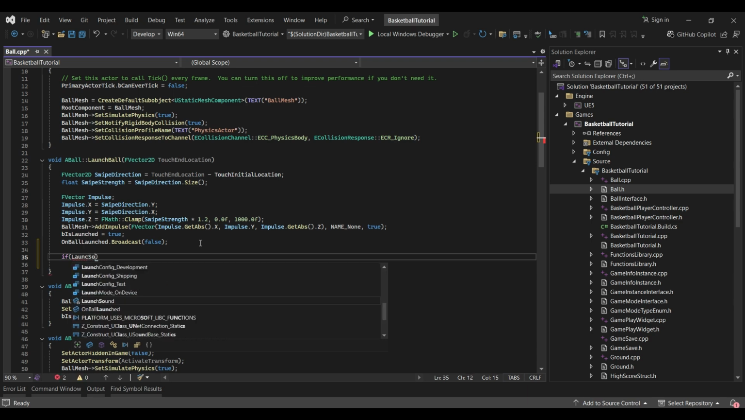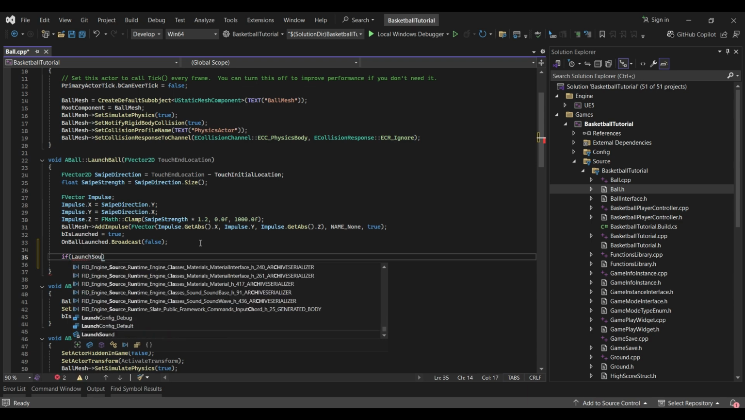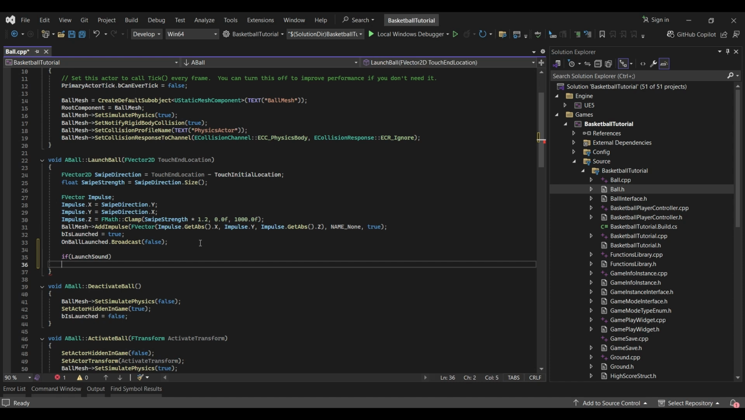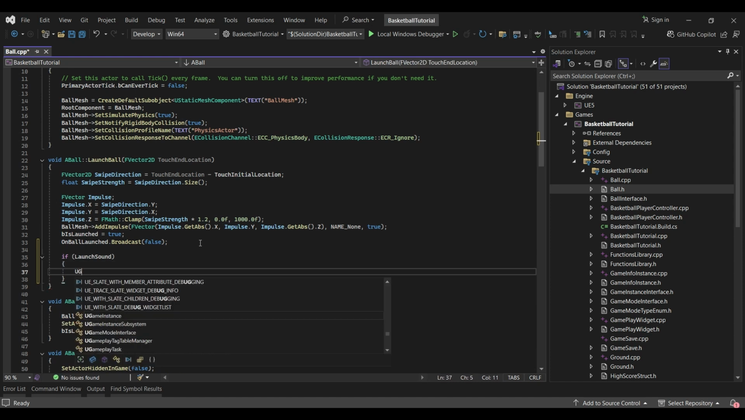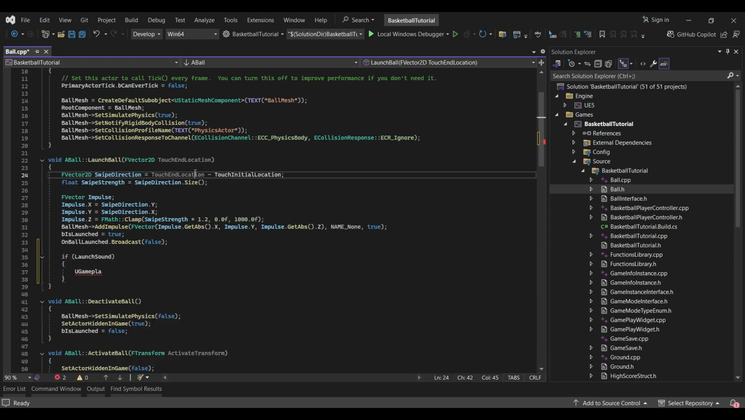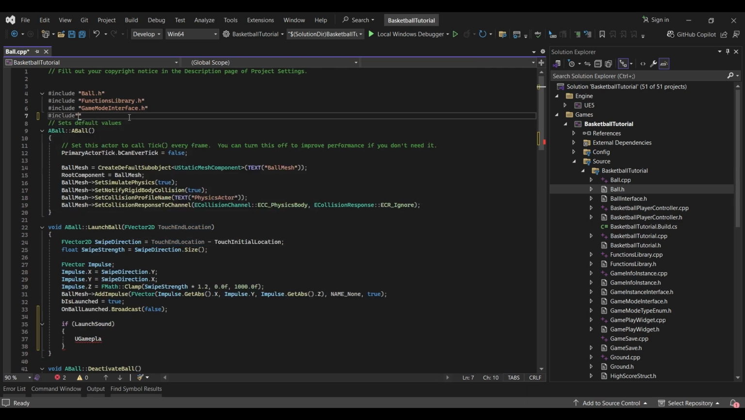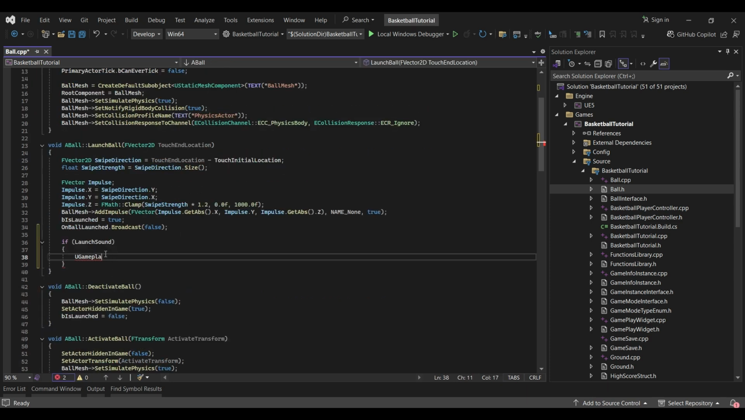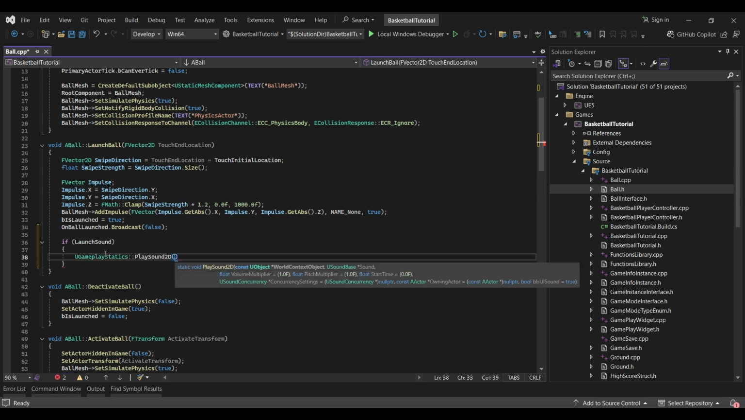if LaunchSound, UGameplayStatics, let's include it. PlaySound2D. This, and the sound is LaunchSound.